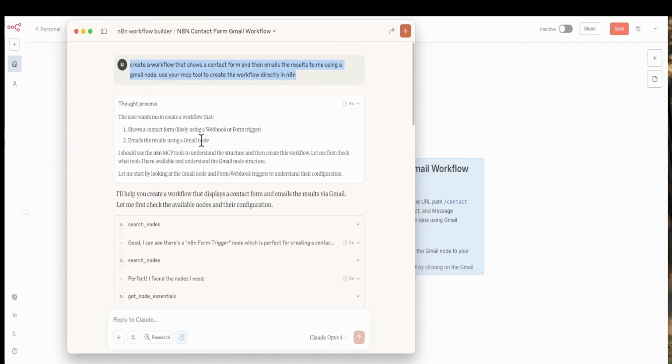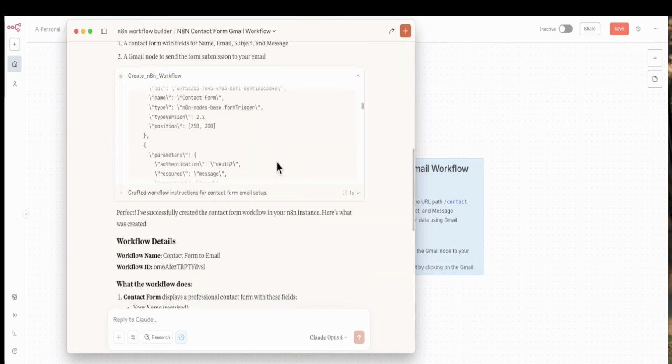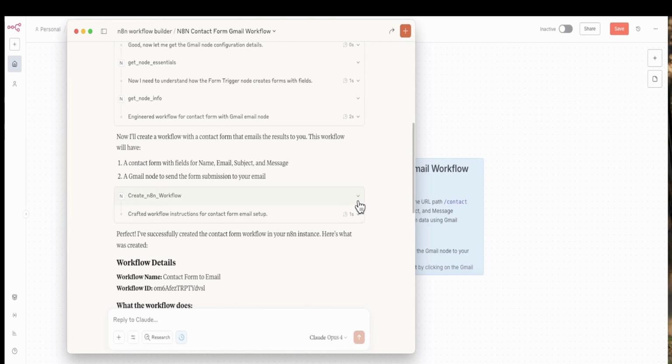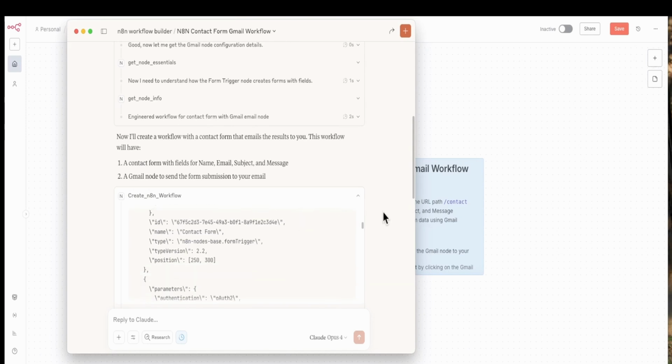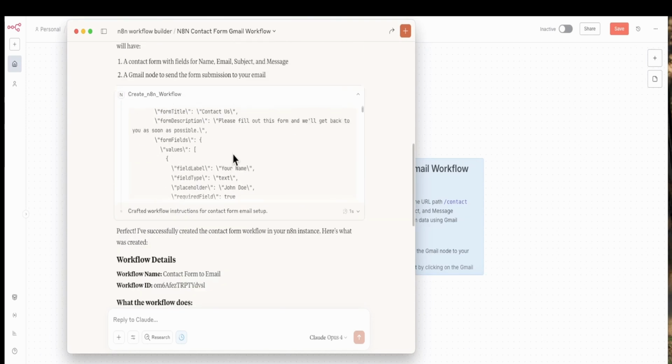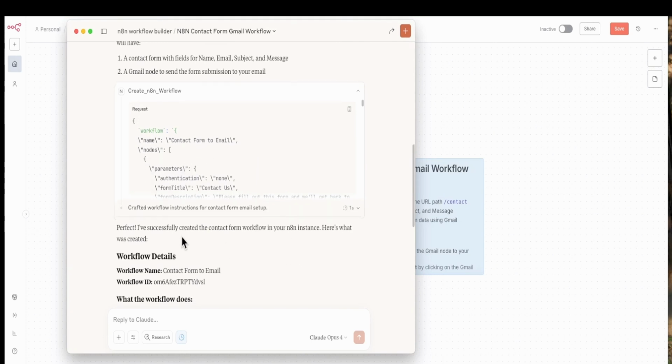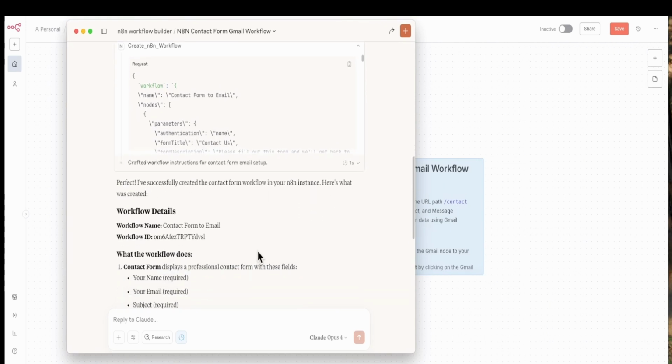And it went through and it processed that, and it generated a workflow right here. You can see it created a JSON workflow called contact form to email, and it generated the nodes and everything else. But then it said, perfect, I've successfully created the contact form in your n8n instance. Here's what we created. And it describes the whole workflow.